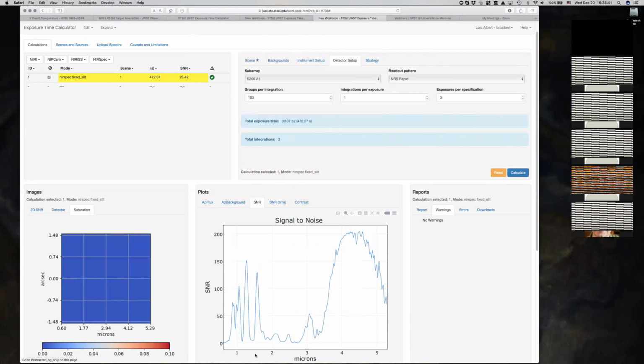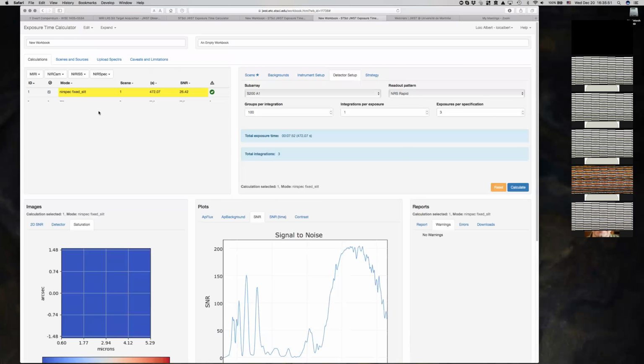Okay, I got 26. And if I look at the spectrum here, indeed, in this region, I get 25 or better. Great. So I've completed the first configuration. The second configuration is also with a fixed slit with NIRSpec, but it will cover the peak at around 4 microns. I will go with the medium resolving power for now.